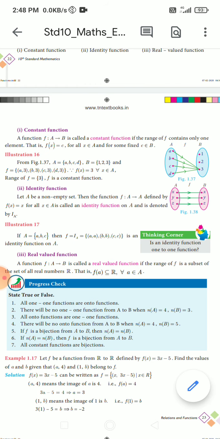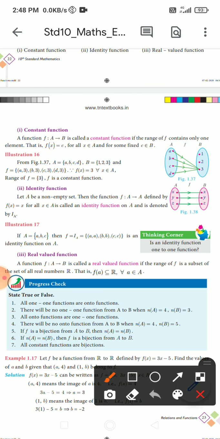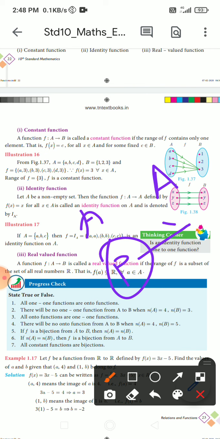For a real life example, see your identity card. Which photo resembles your photo reflects in that identity card, isn't it? So if you are a set A, your identity card is also A, and your image will be in this identity card, isn't it? So f of p is also the same p value.